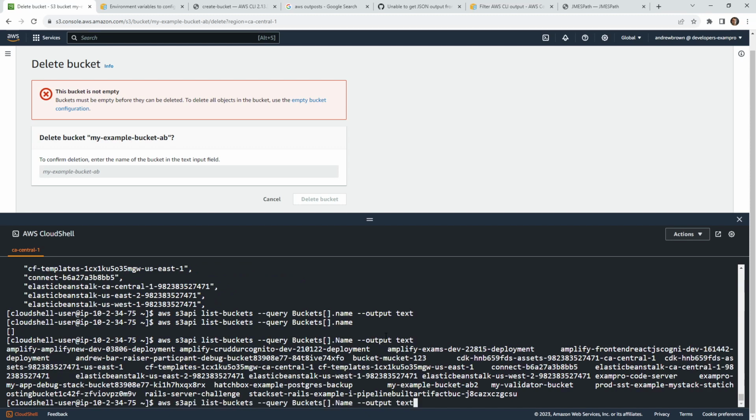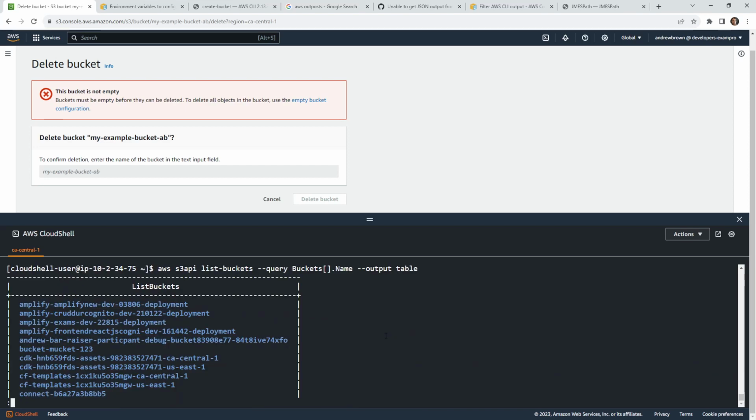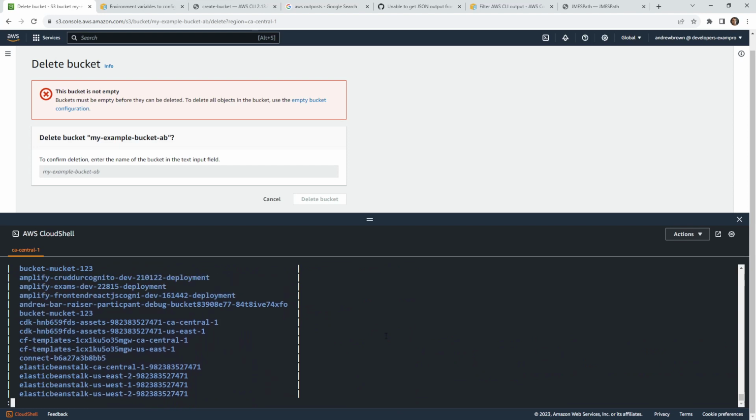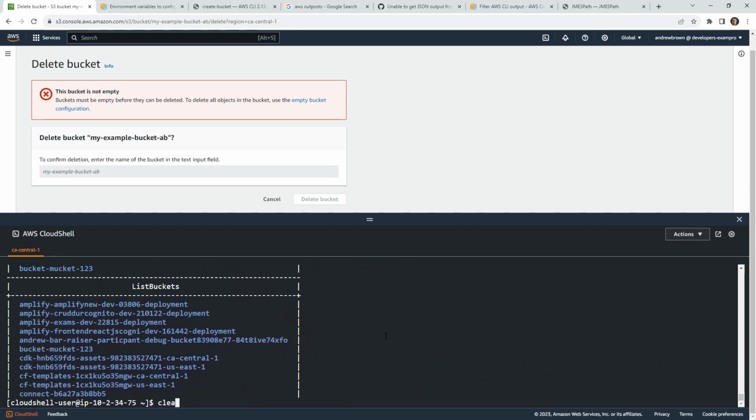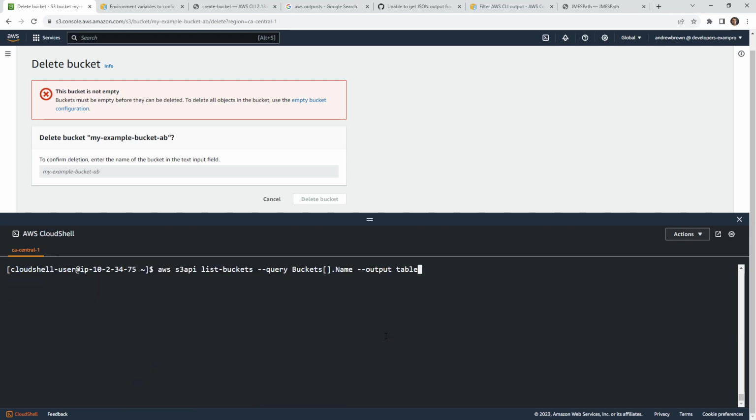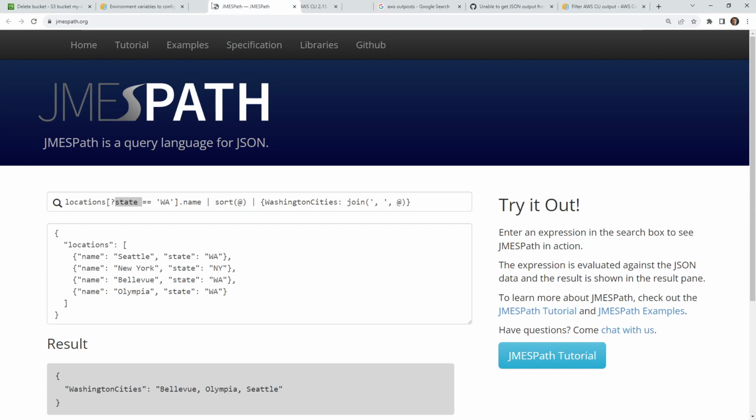Okay. Not as nice as I'd like it to be, but at least it is in text. I wish it was on new line. So maybe JSON is the better one. We could even say table. Table might be nicer. There we go. So now it's listing them in another format here. And let's say we just want to get that specific bucket. How would we do that? Let's go back over to JMESPath.